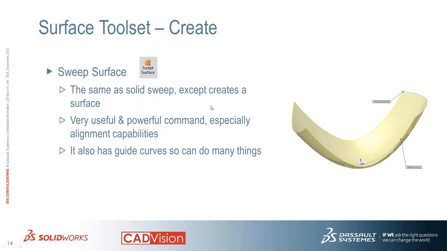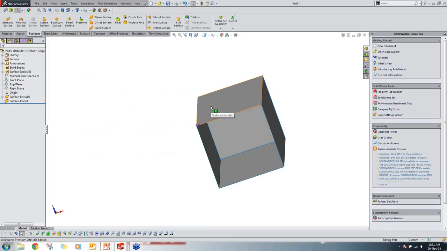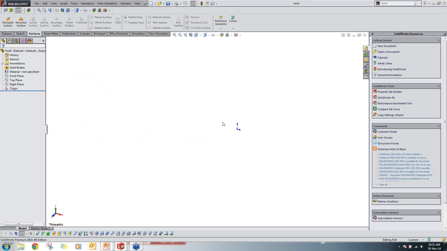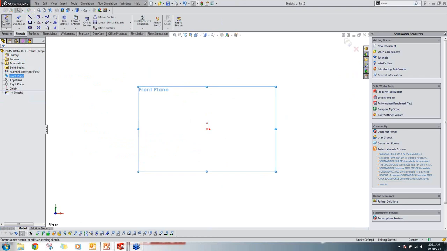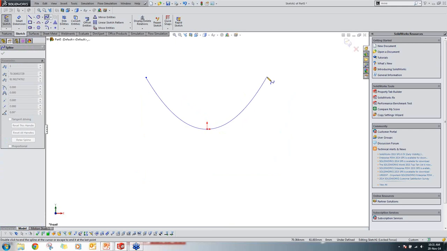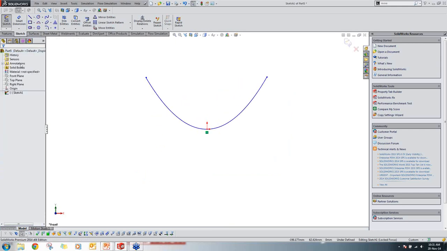Next we use sweep surface. Same again, it is same as solid sweep, except it creates a surface. For sweep, we need two things only: a profile and also the path. Let's do an example here. I go to the front plane. First I sketch the path. I want a curvy path, so I use spline to draw a path.